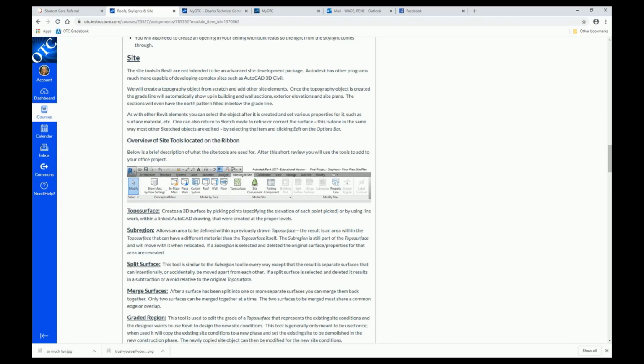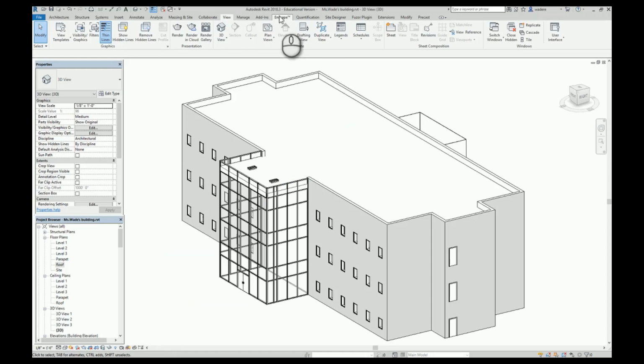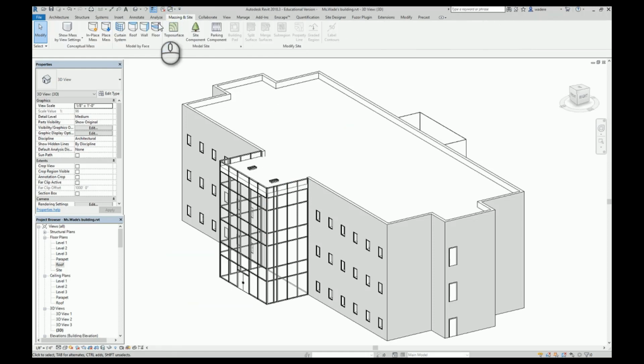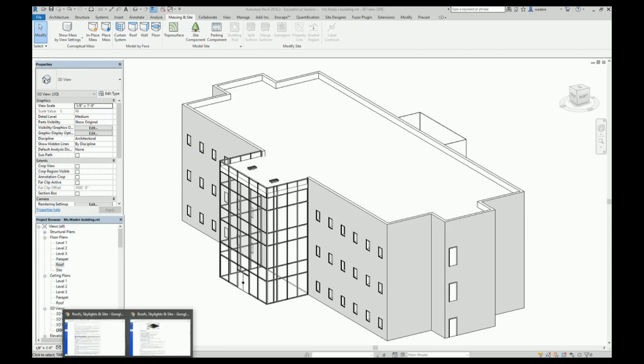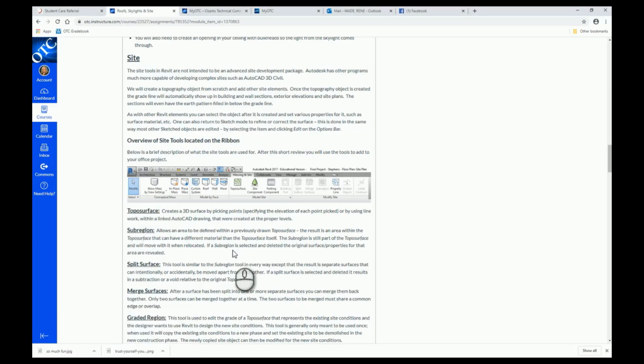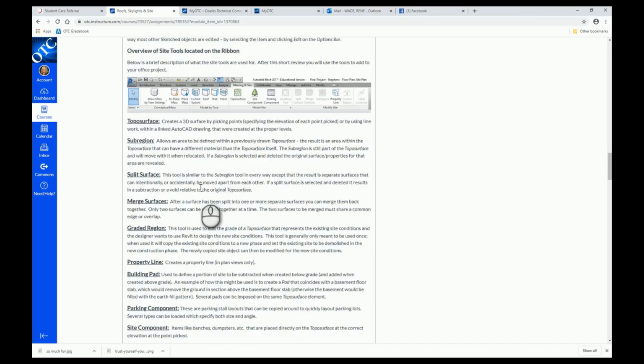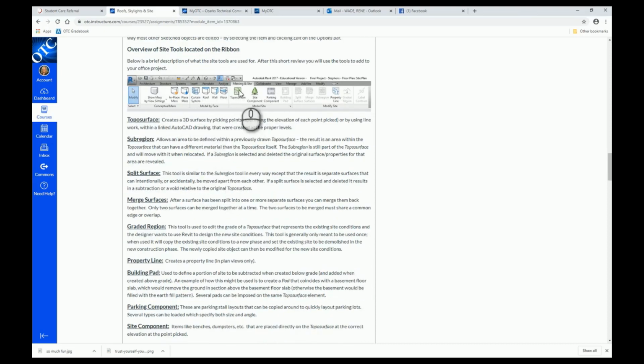on the options bar. So if we go into Revit real quick and go here to massing and site, here is where you're going to find all your site tools. If you want to place a component in your site, just like with doors and windows, you need to use this site component manager. It just works much smoother to be able to do that.